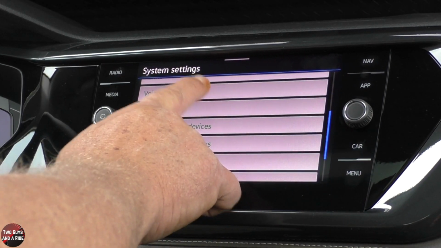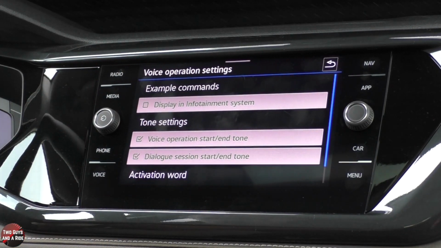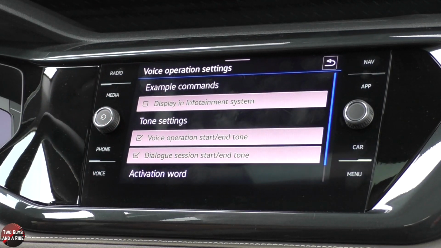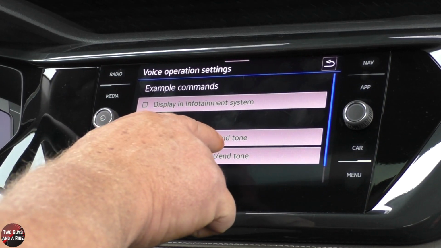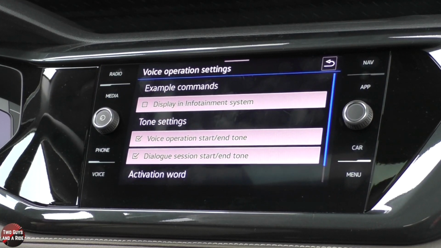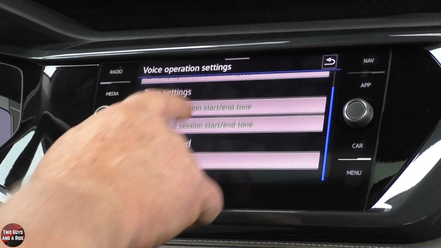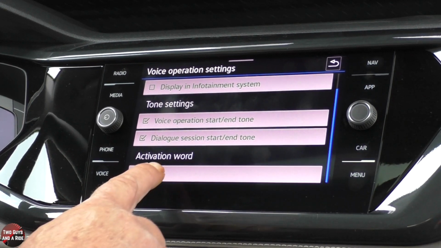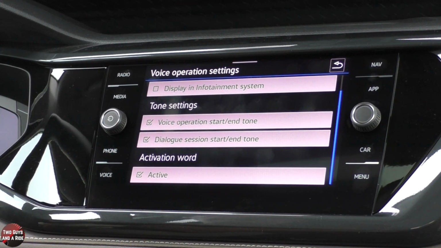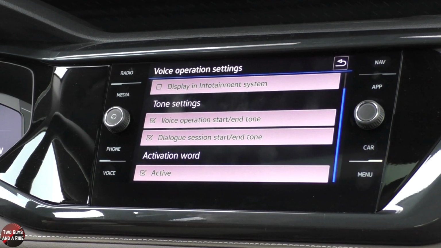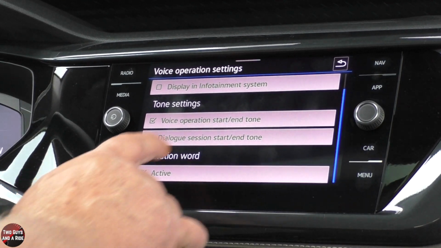And then you can look at voice operation. Okay, you can see example commands, display on the infotainment system. This could be helpful when you're first starting. Voice operation, start and end tone to let you know that it's done talking. And a dialogue session, start and end tone. You can have an activation word. Okay, and that way you could say, hey VW, and it's going to turn on the voice command so you don't even have to press the button.